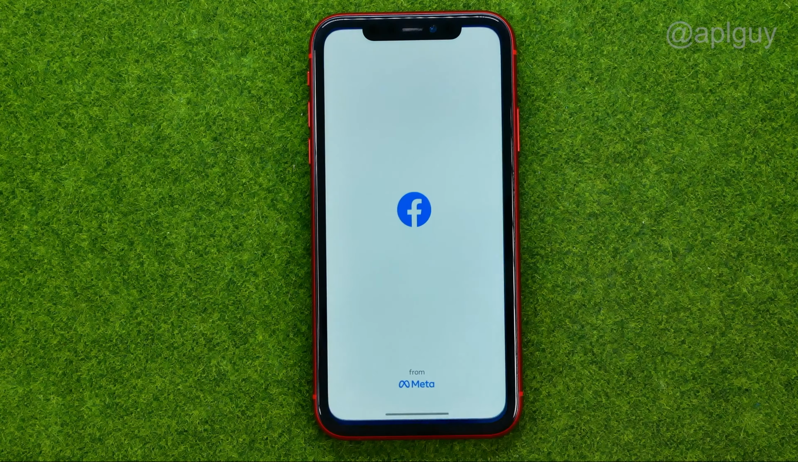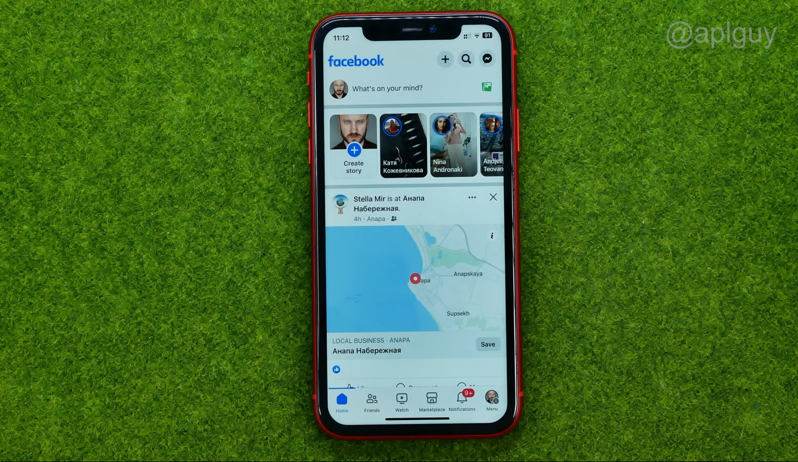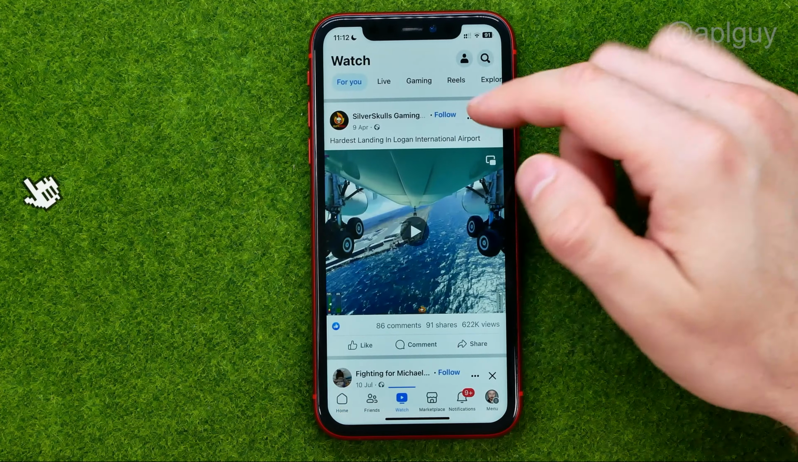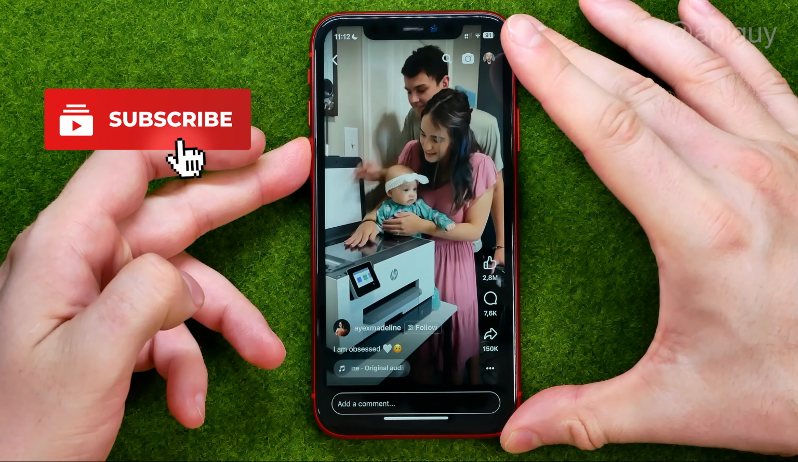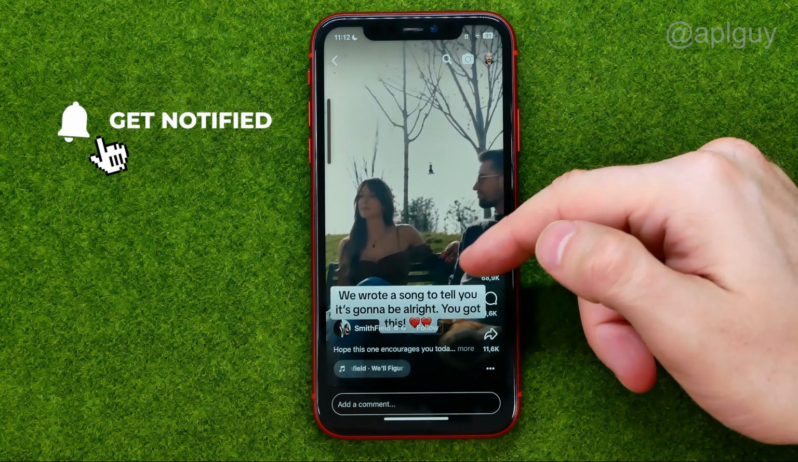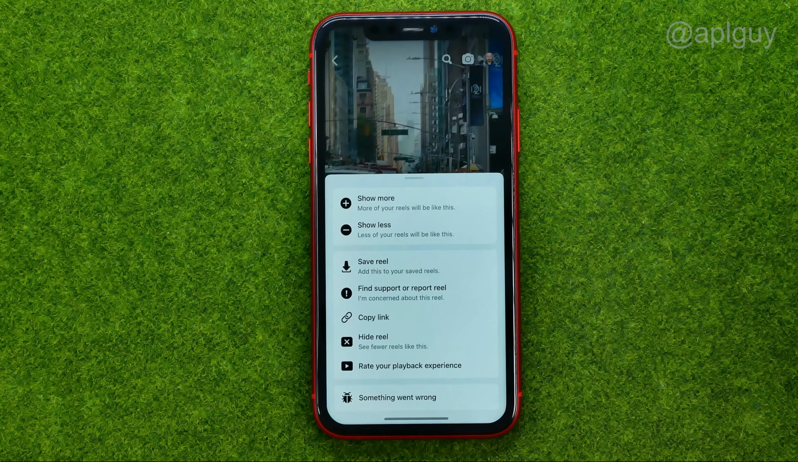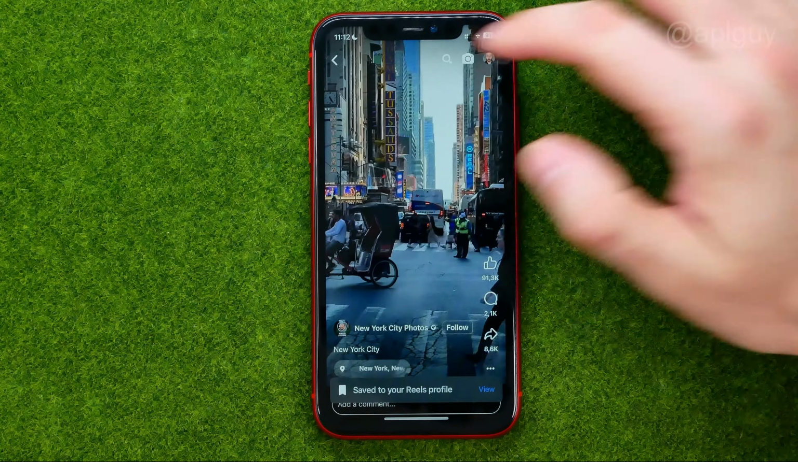Thanks guys. So let's get started, and first off, open up the Facebook app. And then let's save a reel. We can go to Reels, and then if we want to save some reel, we can tap the three dots and then tap Save Reel.